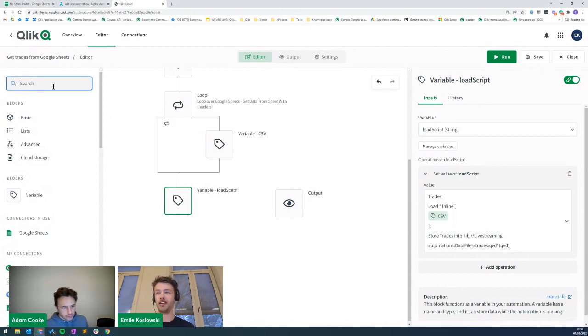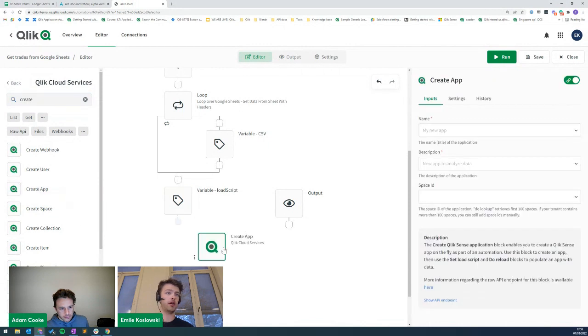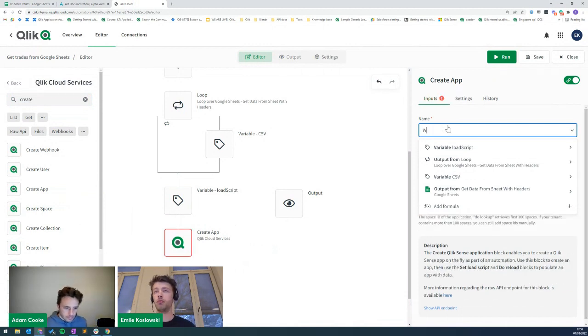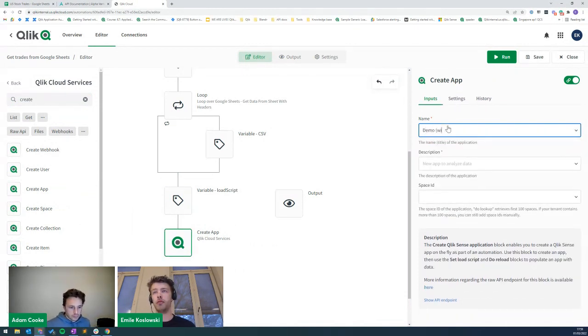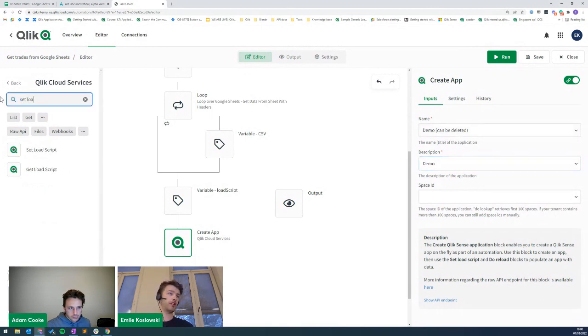We won't execute it in an existing app, so we have to create a new one. For that, we'll use the Qlik Cloud Services connector. We will search for the create app block here and add it to the automation. Here we will delete the app eventually, so you can call it demo and make sure if anything goes wrong, people know they can delete it. Better like this.